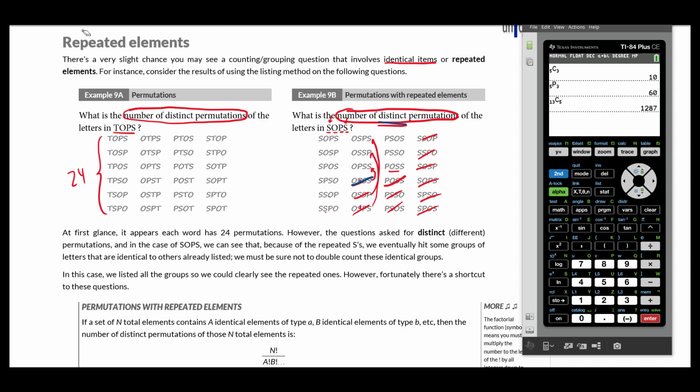So what ends up happening here is we end up cutting in half. We've got 6 there, 3 there, 3 there. That makes 12. The number of permutations that we had in tops, when we get to the sops word, again, we have only half left.